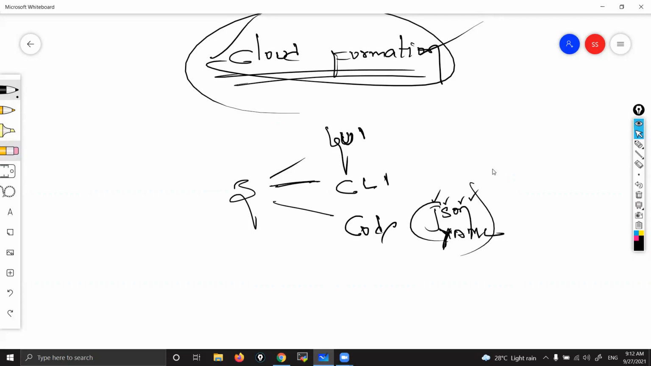JSON is JavaScript Object Notation. YAML is YAML Ain't Markup Language. Don't worry about the full forms. So what actually we do here? We create a file. In that we write some code.